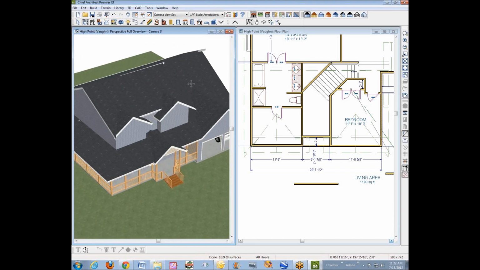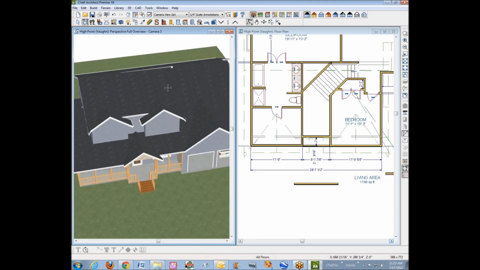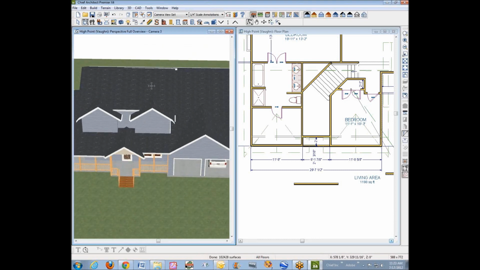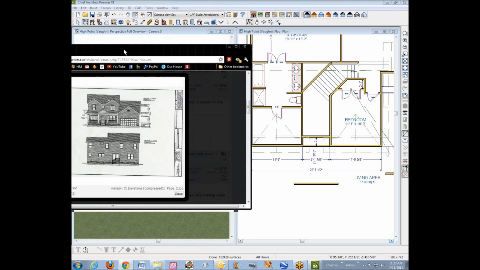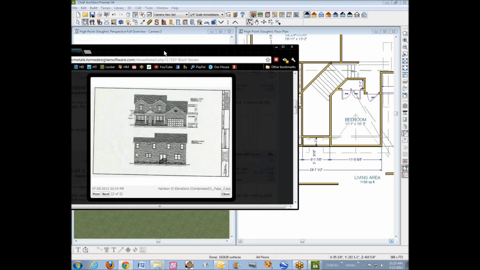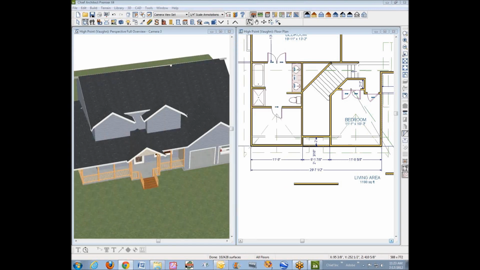Okay, it may be that I need to, it looks like to me, that's messed up. Let me look at the elevation here. Okay, those fascias match here. I think that's what the problem is. Yeah, see this fascia here is up too high?